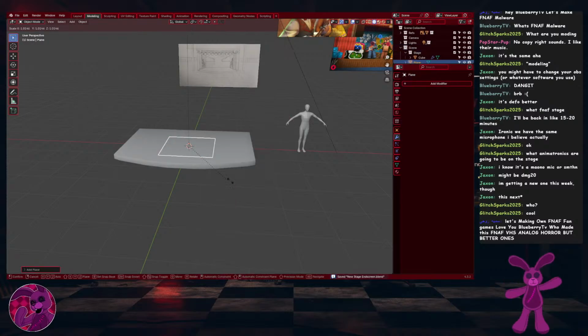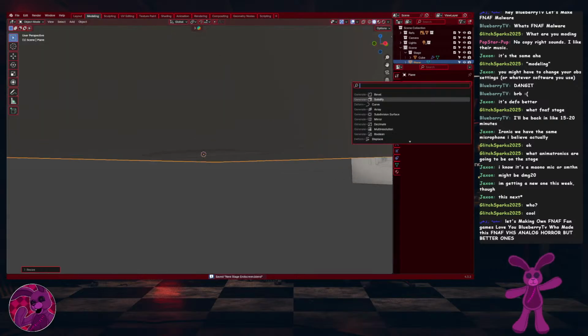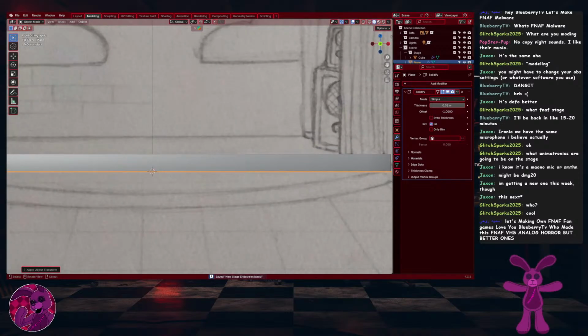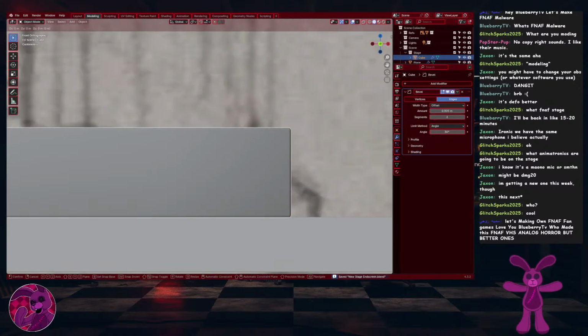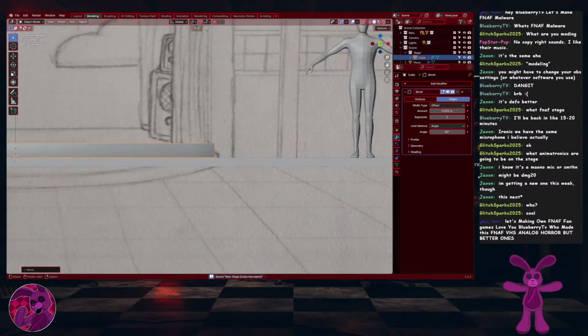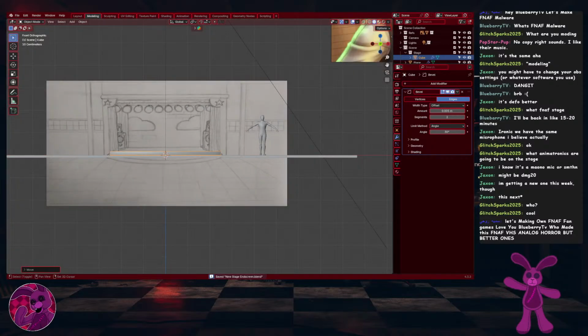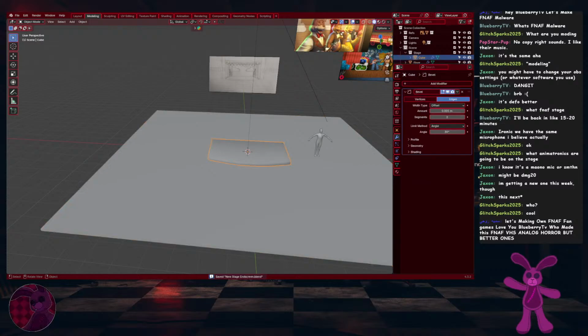Add a floor so that I know the plane on which things should be. We'll give this a solidify just so I can see it from the front. This will allow me to put this where this needs to be and ensure that you are on the same. Perfect. The floor. This is the stage floor.